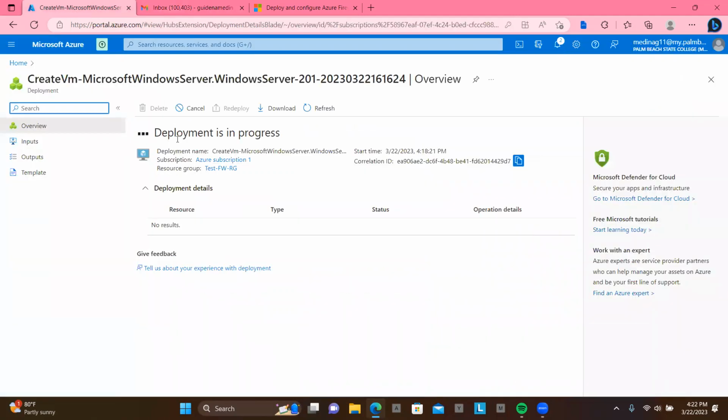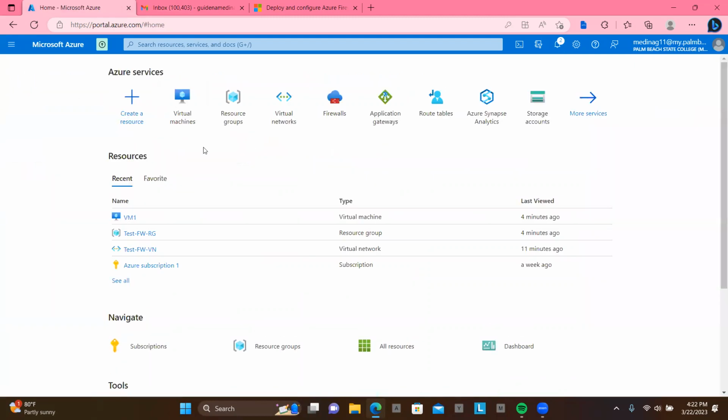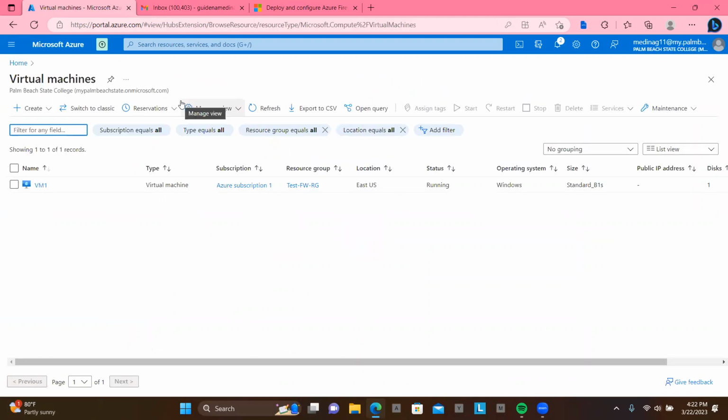Okay, so now let's check. It's still deploying. I'm not sure why it takes forever. I just want to double check to make sure that everything is done in order and decency. So it's on the ECUS. So let's go ahead and push on.